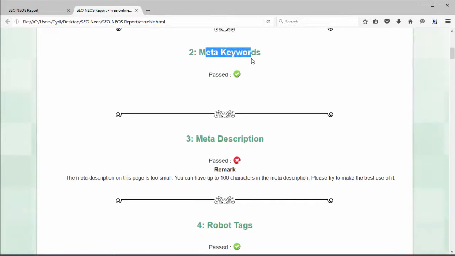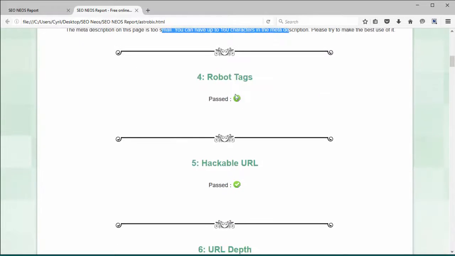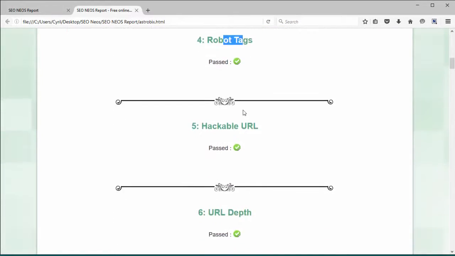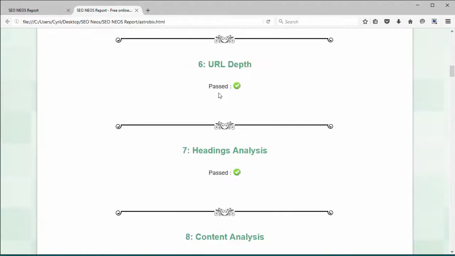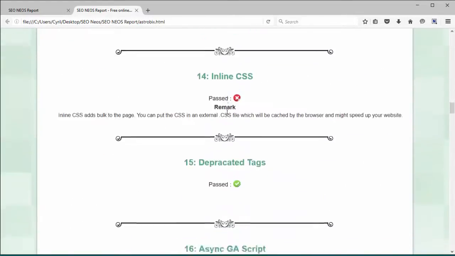Then the meta keywords test, it was passed. Meta descriptions, it failed again, and then we tell the user this is the problem that you need to solve and this is how you need to solve it. Then we've got robot tags, which passed, hackable URLs passed, URL depth passed, heading analysis. Like that, you can just go on and on and on.